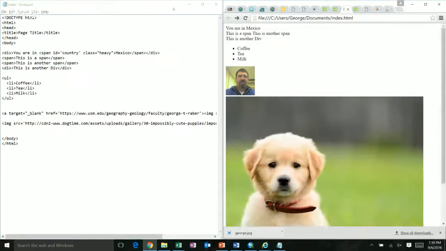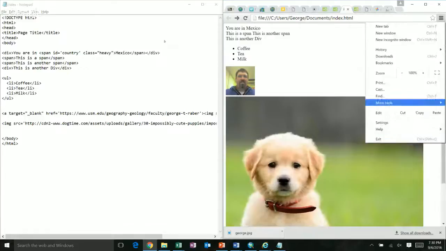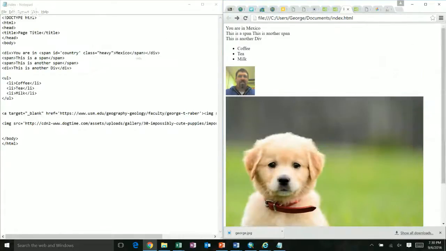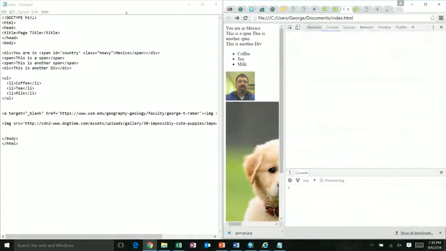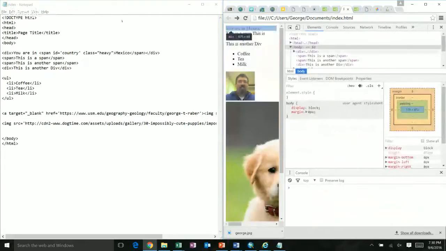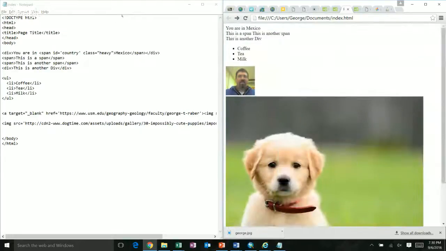Now, if I look at my developer tools, I can see the elements here. I've got my head, my body. I've got some divs. Inside of this div, I can see this span. So I've got all my information there. I'm going to close this up because it's busy.